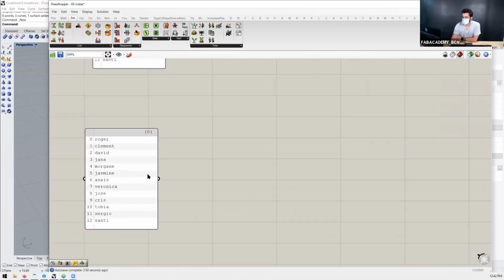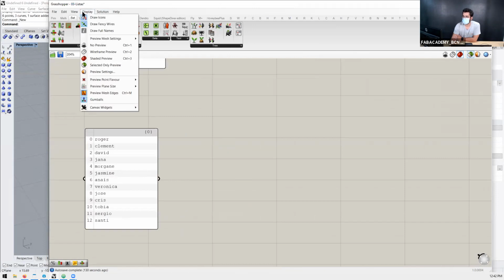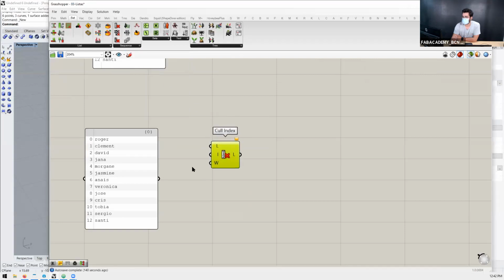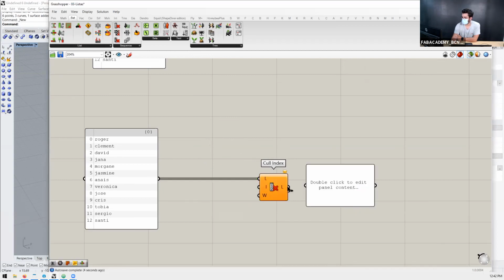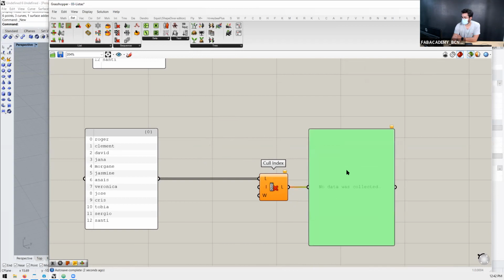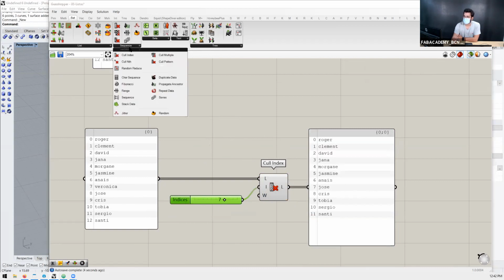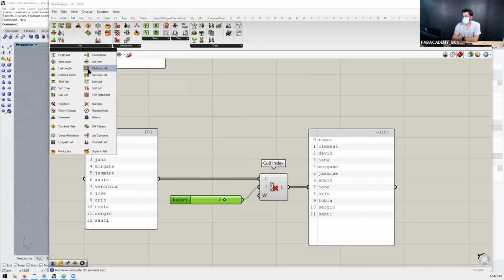We can also take someone out of class. So kicking out of class. So that will be cull index. It will take, for example, I don't know, Veronica didn't practice his Grasshopper lessons, so we don't want to have him in this Zoom meeting. So we say that Veronica is not going to be in class anymore. So Veronica out. So we can choose who is in class or who is not. We can also cull index. Let's go to these other ones.